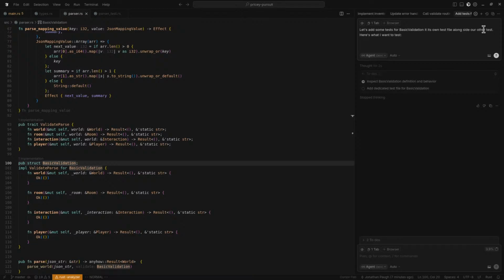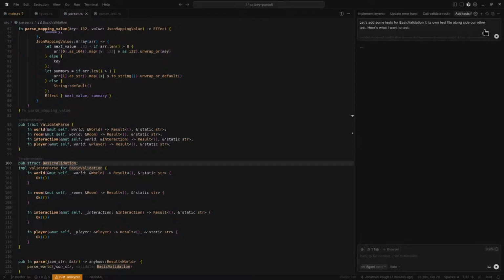Okay, validation must verify that rooms and interactions have a label. Also, players must have a name. There we go. That seems like a pretty simple set of tests to do. So let's let it do its thing.